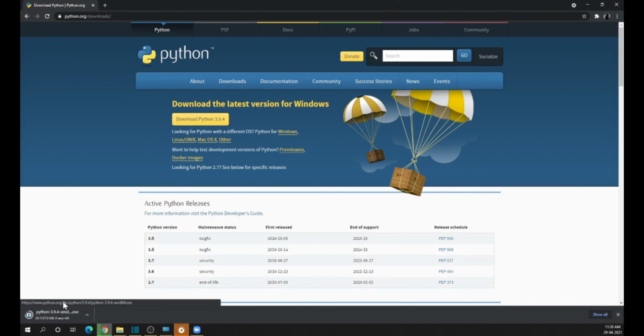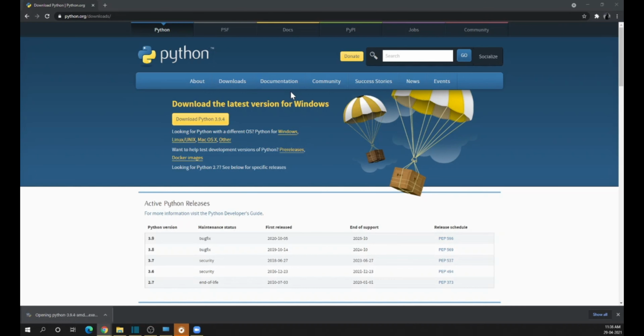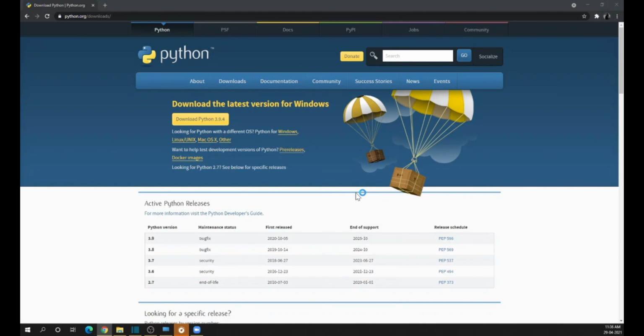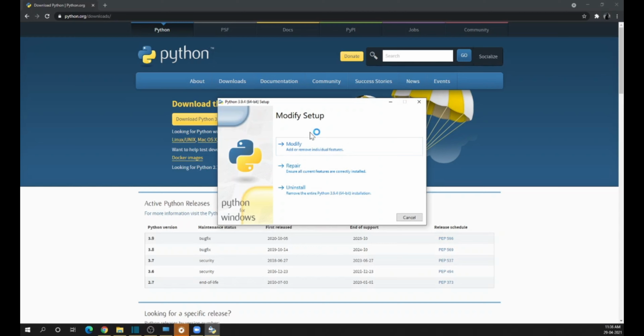If you're using Windows, just go ahead and start downloading. As you can see, it's downloaded. Click here to install. I have already installed it, but I'll just show you how it looks. I'm getting a different option, but you will get the option to install. So click on install, guys, and follow the steps on the screen, and it will get installed.